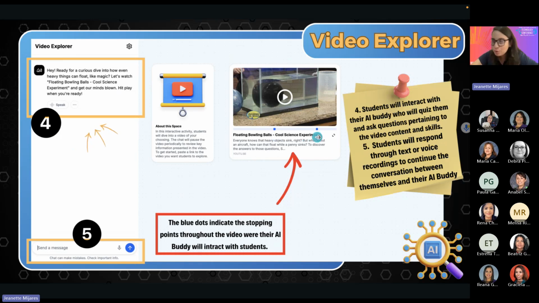Now, if you notice, there's two blue dots. The two blue dots indicate the two sections where it will stop. That's where the AI will kick in and ask them a question to see if they're paying attention, and see what kind of questions they're asking.